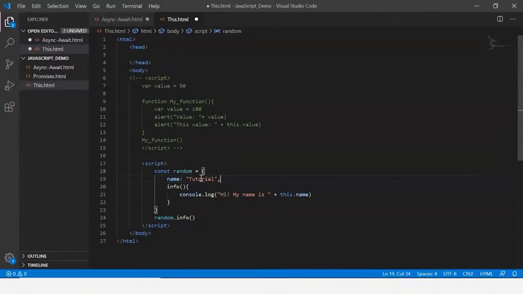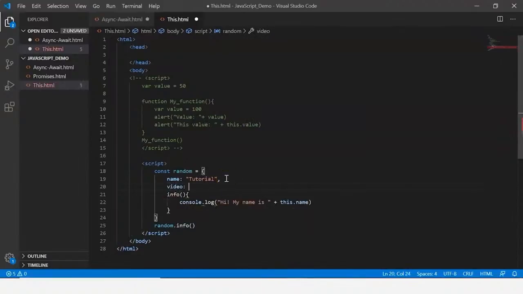And now let's define another property which is basically an array. So let me just call the property video, within which I have an array, let's say JavaScript, another value, say this, and then let's say keyword. And in my info method, I'm going to just display these video tags. So let me just say this. Okay, let me just delete this first.